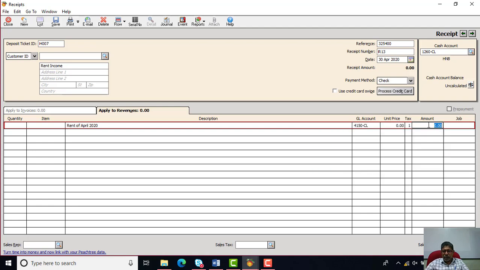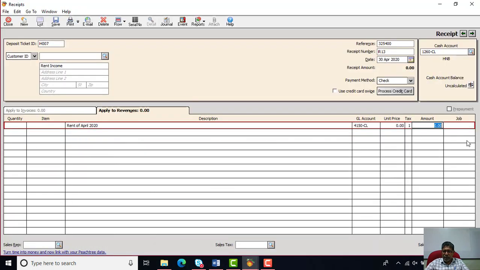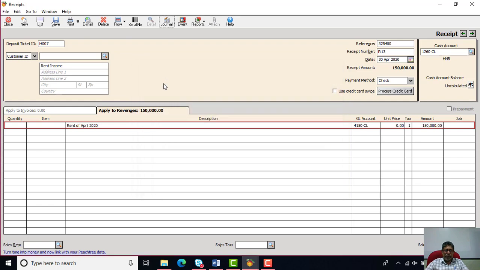So put the amount, no taxes applicable, no unit price, total value you have received 150,000 rupees. So we will be recording 150,000 paid as rent to our business. So for the double entry, you can see the rent income account credit and your cash and bank account debit. Perfect journal entry, and save and update.